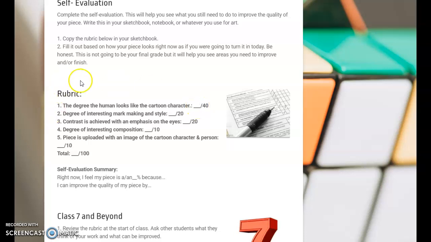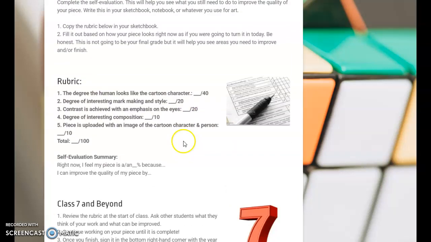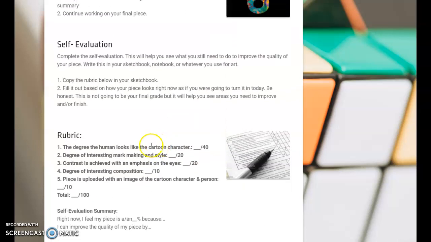And again, your piece is not due today. This is class 6, so we obviously have more classes below. This is just for you to look at your piece, evaluate where you are right now so you can see what you can do to improve your work before it's due. So just be helpful, be honest. Give yourself a grade out of 40.